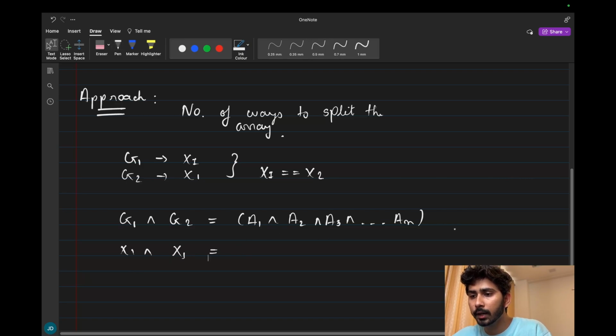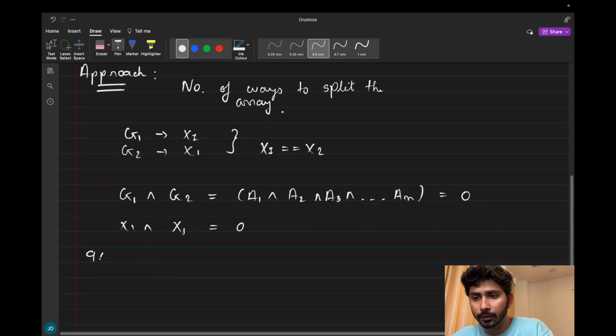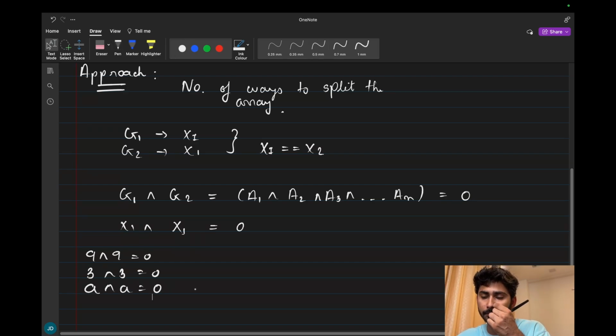So does this mean that the XOR of all the elements should be 0 in order to get two groups having the same XOR? We know that if we do XOR of 9 with 9, we'll be getting 0. XOR of 3 with 3, we'll be getting 0. XOR of A with A, we will be getting 0.